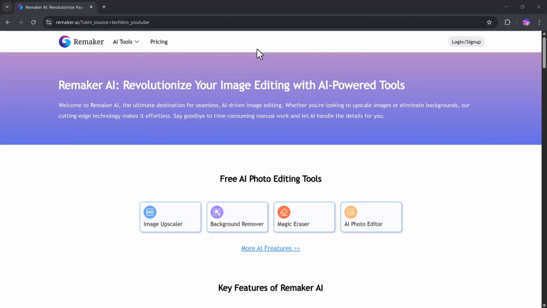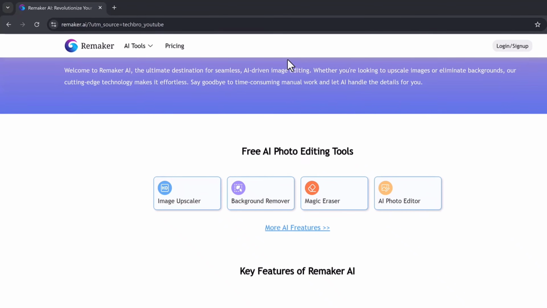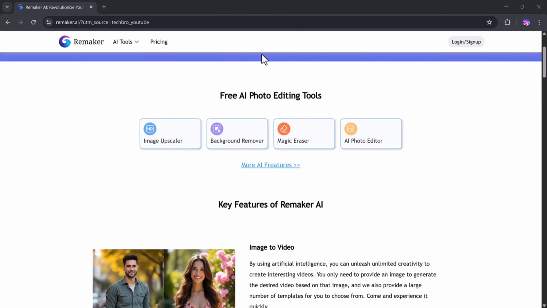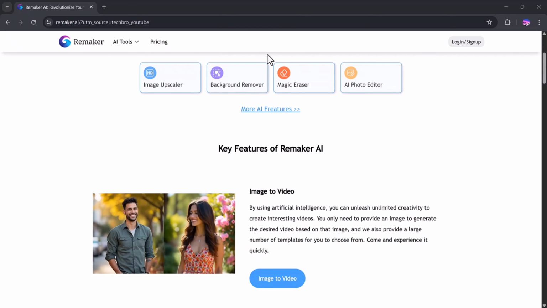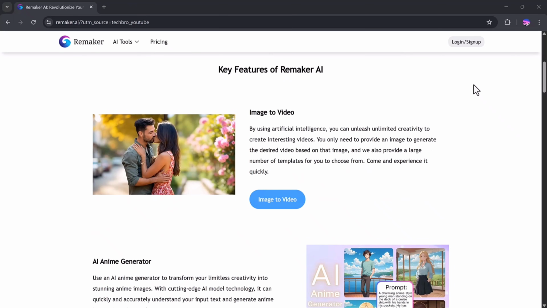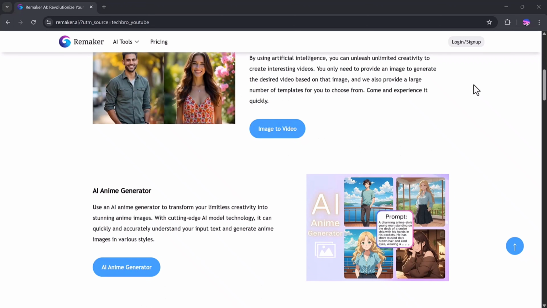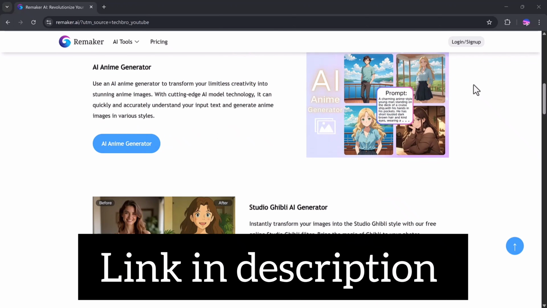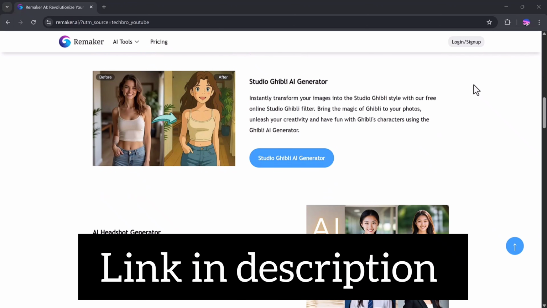In today's video, we're going to explore an amazing AI-powered tool called Remaker.ai, a platform that completely revolutionizes the way you edit images and create visuals with the power of artificial intelligence. The link to Remaker.ai is available in the description below.